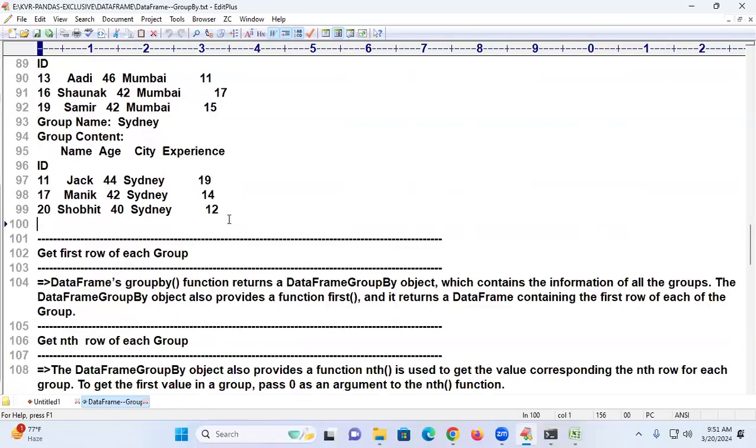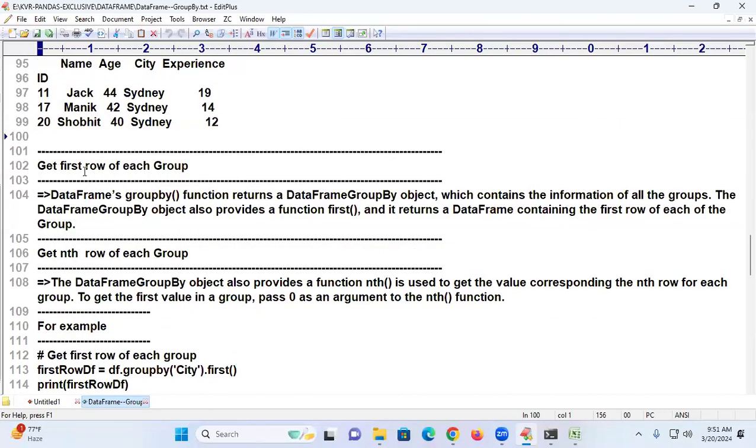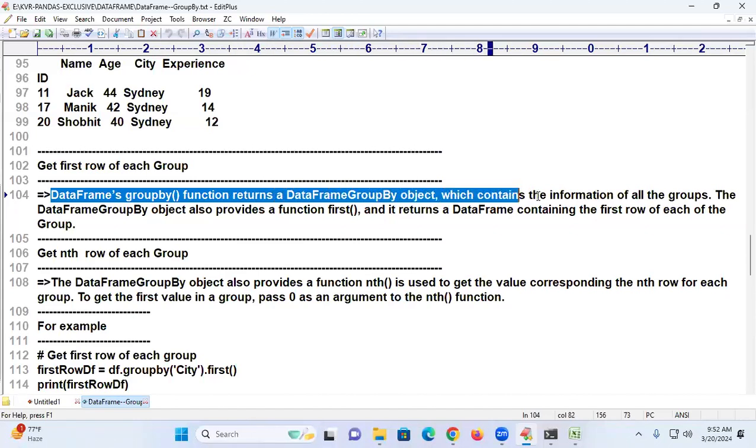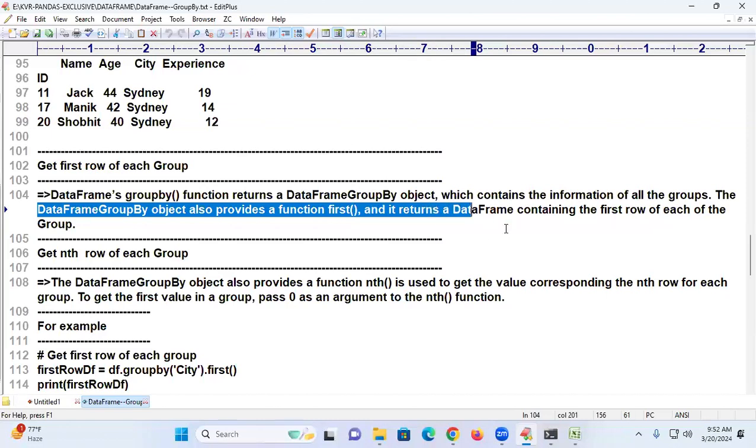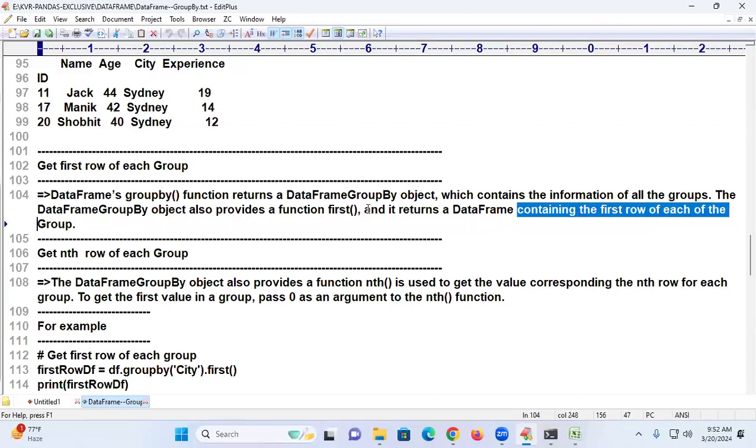Are you following guys? Next, get the first row of each group. The data frame group by function returns a data frame group by object which contains the information of all groups. The data frame group by object also provides a function first. It returns a data frame containing the first row of each group. So I will use which function? First. So the first function I will apply.